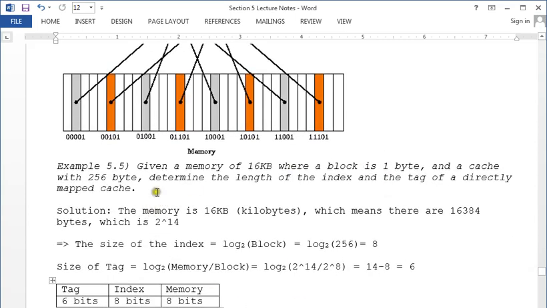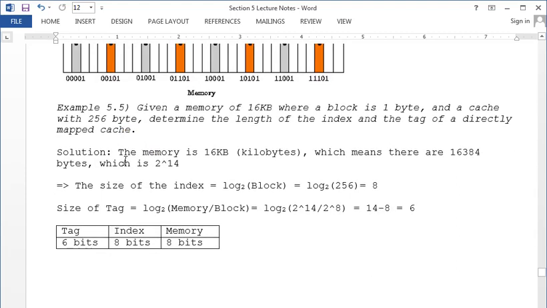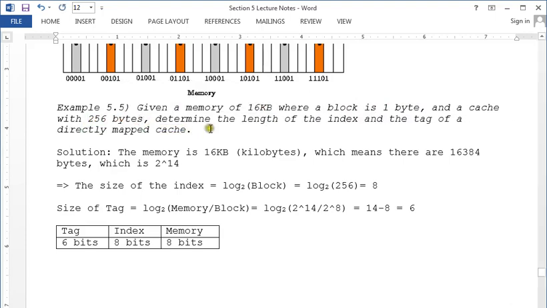So this example question gives you an idea of how to determine precisely how big your tag and index and your memory needs to be. We have a block of 1 byte, memory is 16 kilobytes, and a cache of 256 bytes. Determine the length of the index and tag of a directly mapped cache. This memory is 16 kilobytes. That translates to 16,384. When you hear 16 kilobytes, that's what that number means.